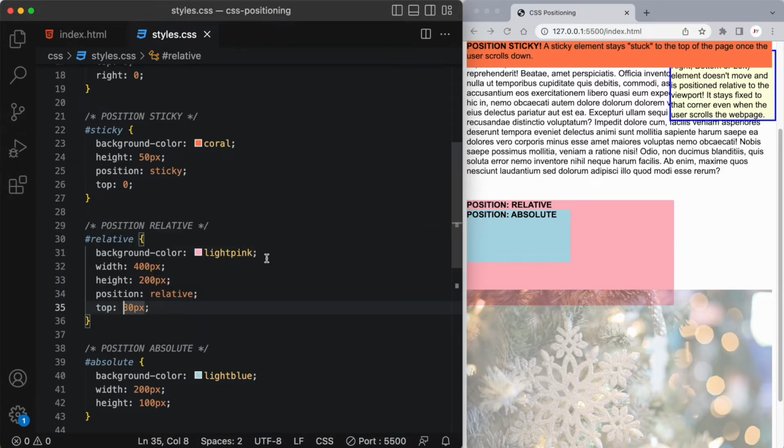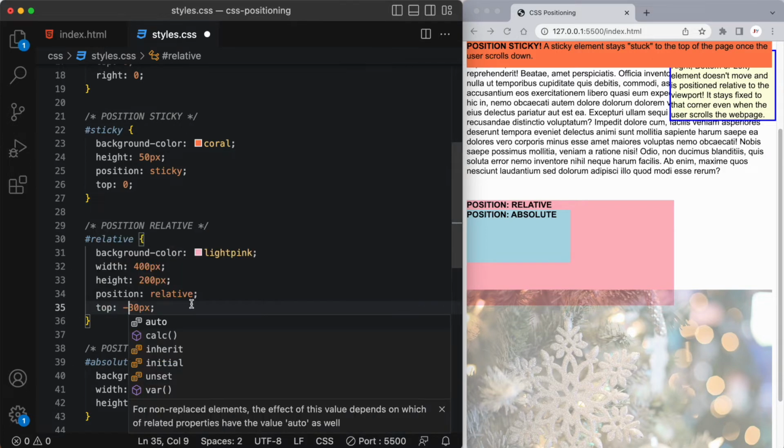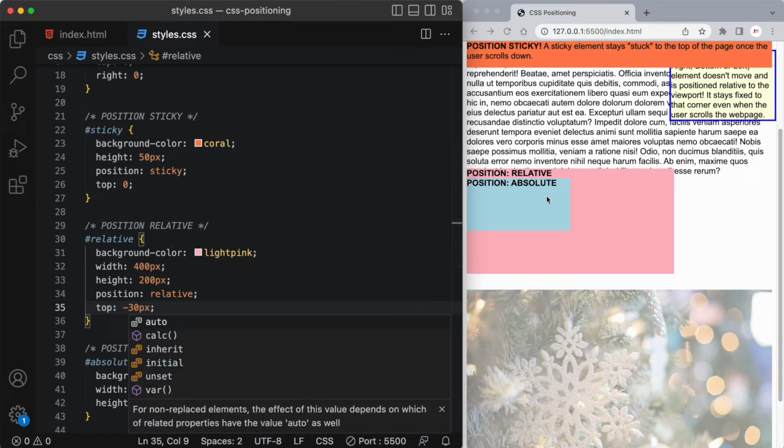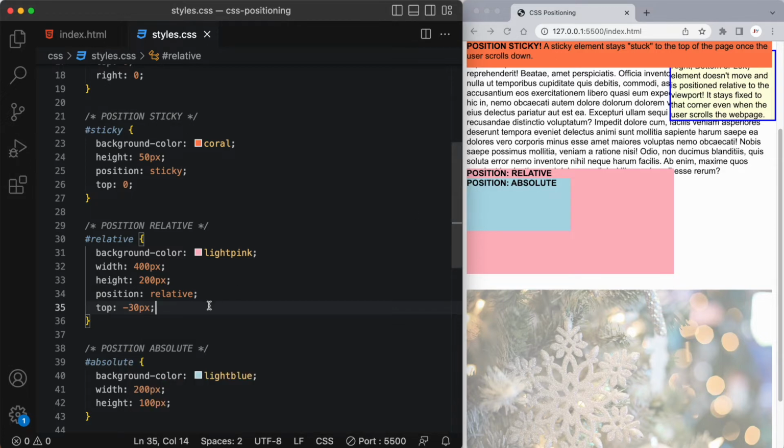I can also move it negative 30 pixels because right now you can see it's overlapping this image and I don't really like that. So if I say negative 30 pixels, it's going to move upward away from its normal position, which was just under the p tag, and now it's going to overlap the p tag.